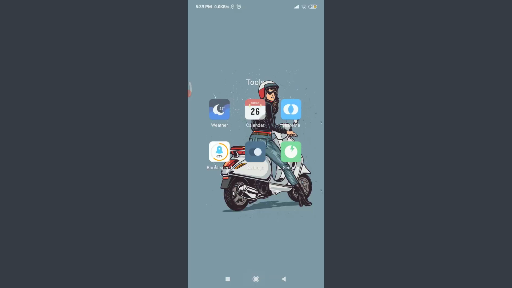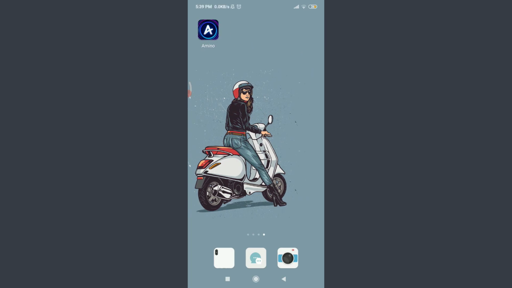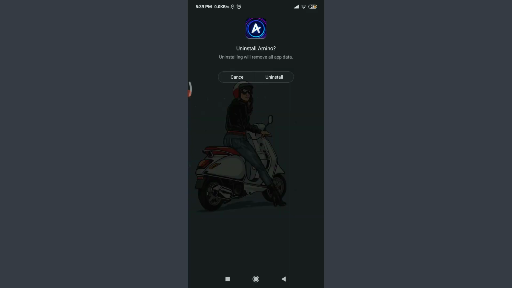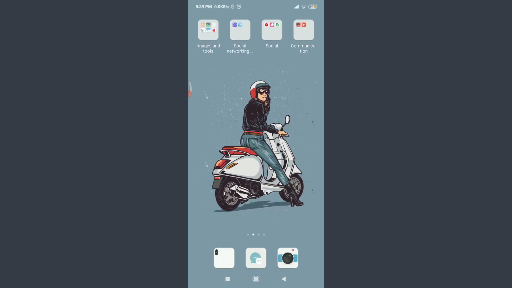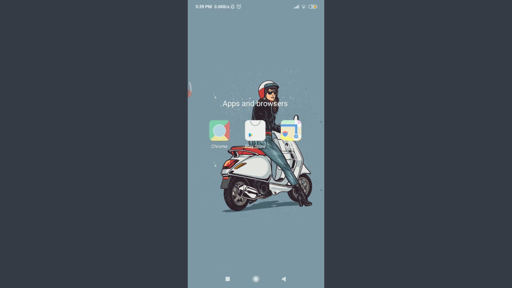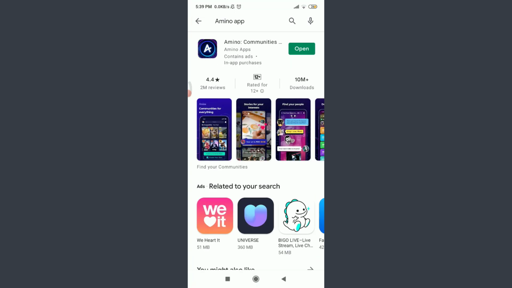The third and the final one is to go for this particular app and then drag it until the point you'll get an option of uninstall. Make sure to tap on uninstall and get this particular app uninstalled and go back to Play Store and then reinstall this particular app once again. Reinstalling this particular app will also help you fix your login error.